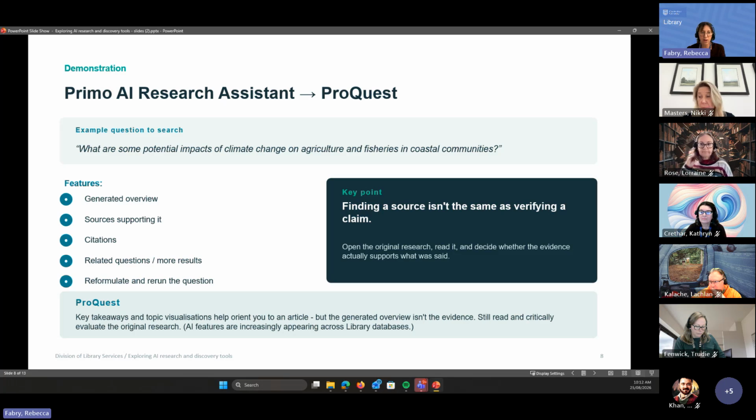And just a note, we are seeing more and more of these AI features appearing in library databases. So we are compiling some information about where those features appear and how they behave. That information is available in our Gen AI library guide, and we'll pop a link into the specific page in the chat in just a moment.